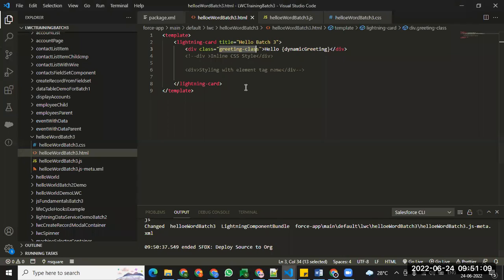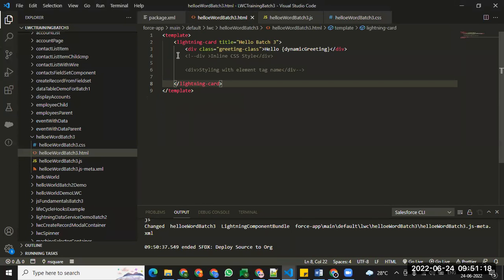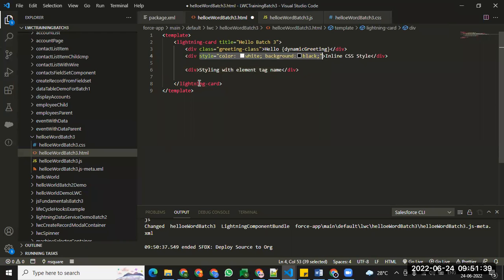Now, you can dynamically apply this class anywhere, in other tags too. You can just use this and put it there. What I want to do is put it back. So this is your dynamic binding.